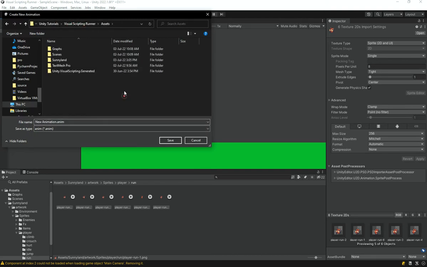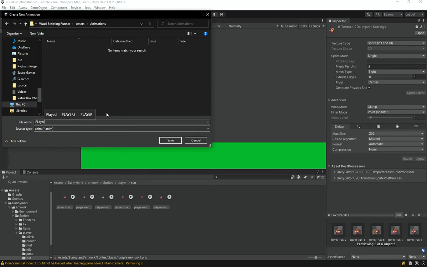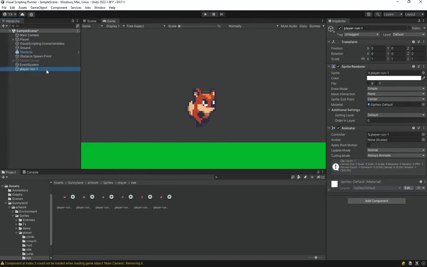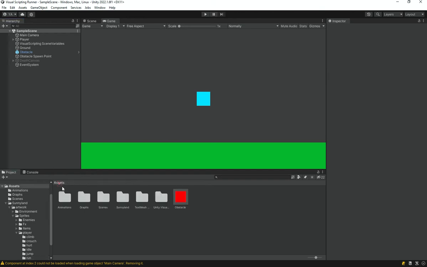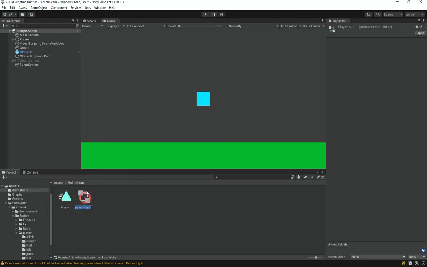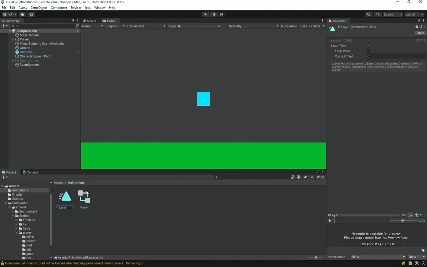Go under the asset folder, create a new folder here called animations, and then just save it as player. Okay, and what we can do here is that we can go under our animations and rename this to player as well, player, and yeah, just make it correct. And now I think what we can do is that make sure that this is looping.